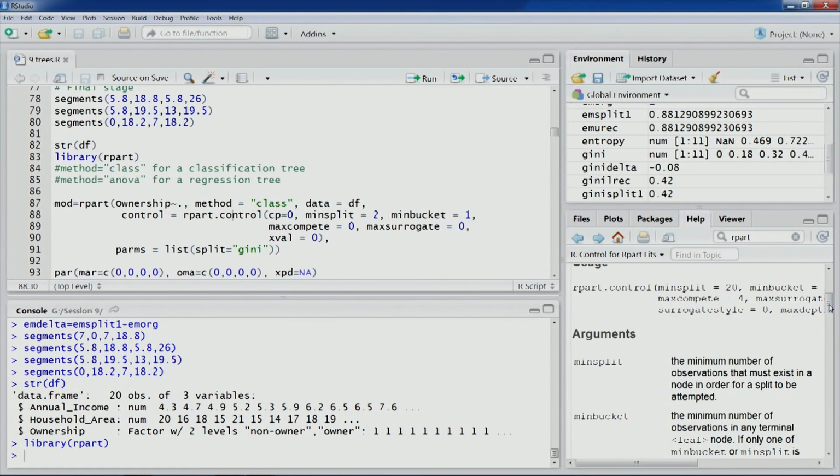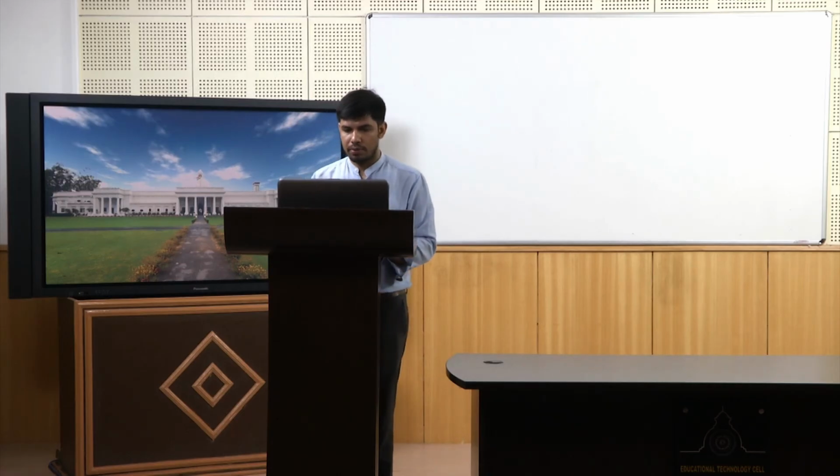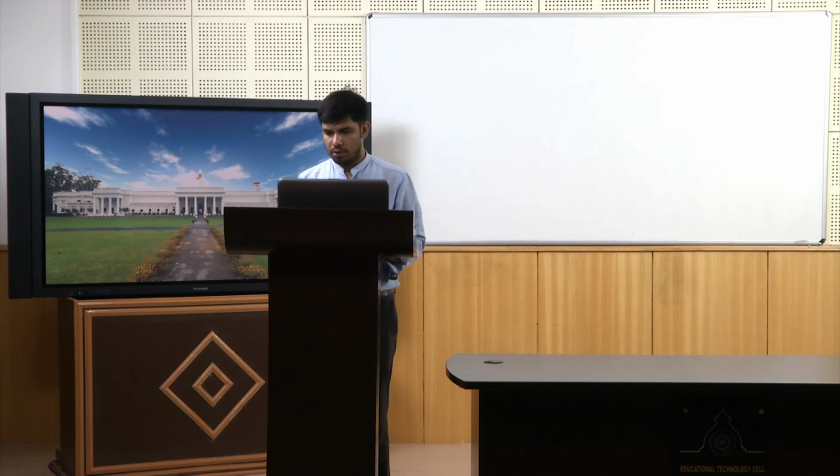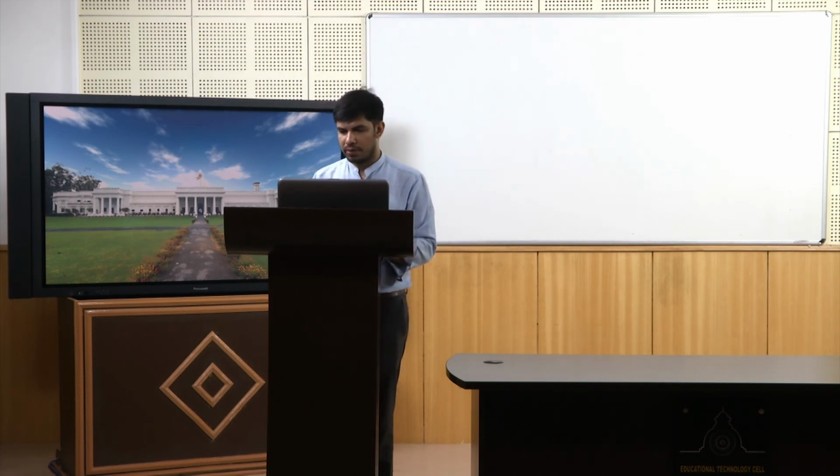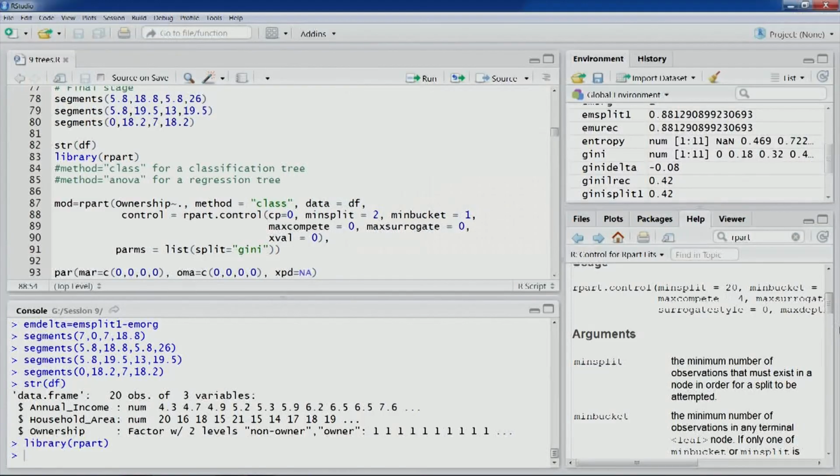You can see the first argument is minsplit. This is the minimum number of observations that must exist in a node in order for a split to be attempted. The default value is 20. However, we have specified 2. So even if 2 observations are there, we would like to go for the split. Essentially, we are trying to simulate the scenario of a full grown tree, and for that purpose we are doing this. So minsplit we have specified as 2.